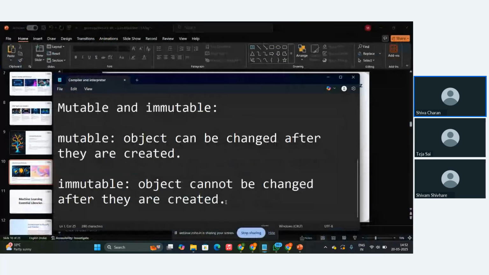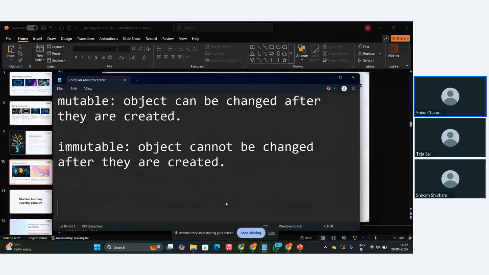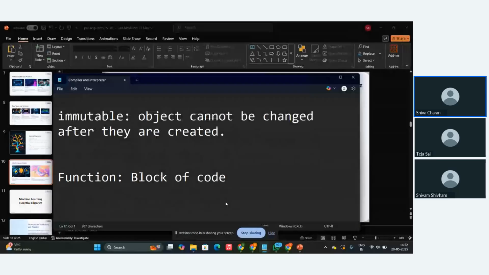Okay, so this is a notepad. Now we are going to discuss what a function is. A function is a block of code, right? If you have multiple functions inside one single file, what do we call that? We call that a module.